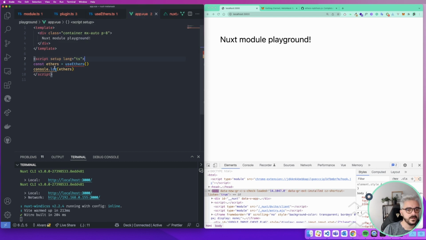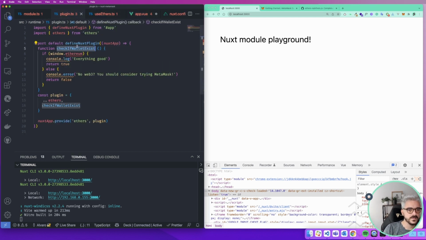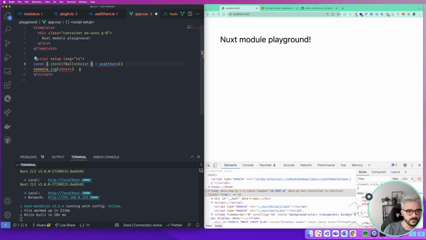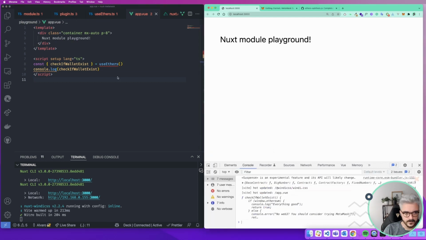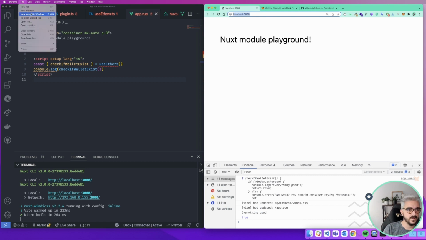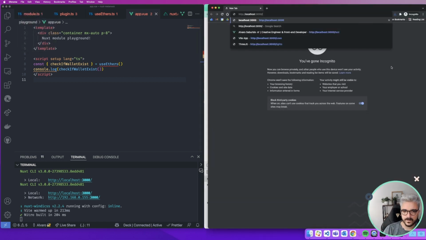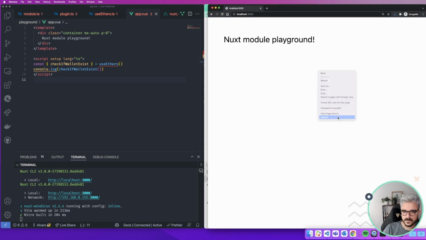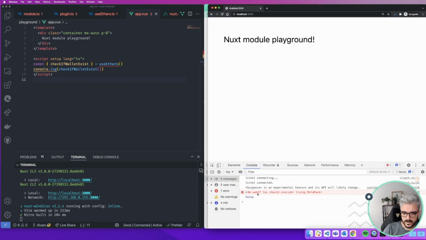So in our app, let's use check. How did I call it? My memory is so bad. Check if wallet exists. So check if wallet exists, and let's console log it. Well, it would be nice if we call it as a function. That's fine. So okay, everything good is true. Let's check what happens if it's an incognito and we don't have it here, right? So we go to here, and it says no Web3, you should consider trying Metamask. So it's working, it's detecting if the Chrome extension is installed or not.